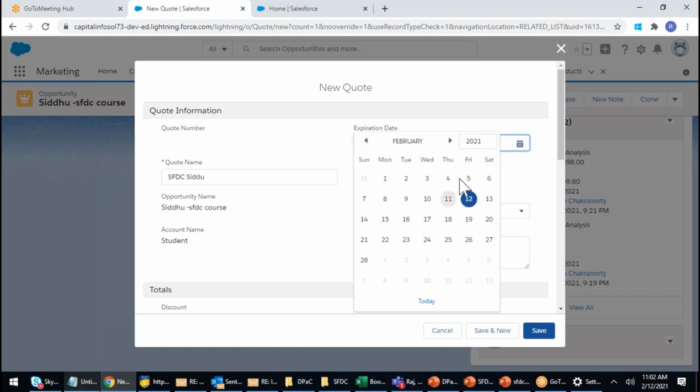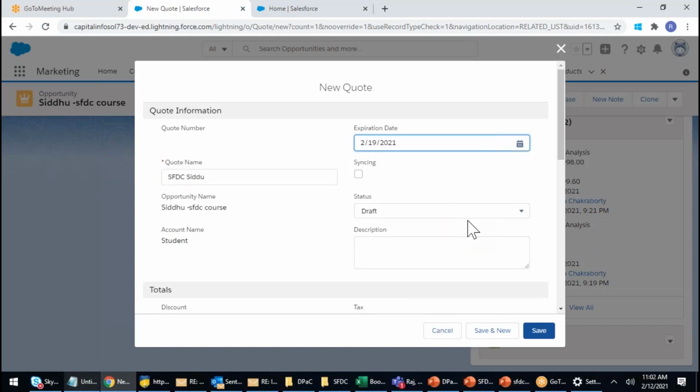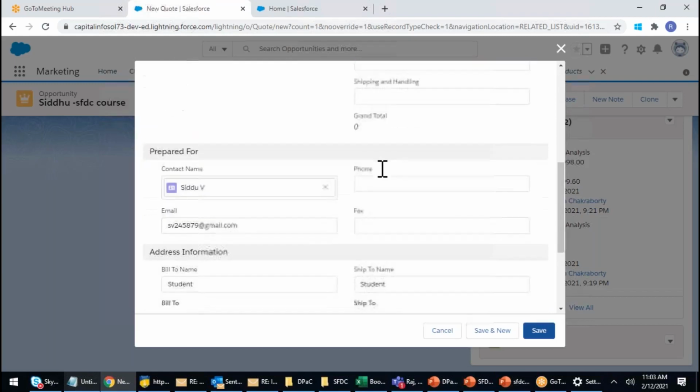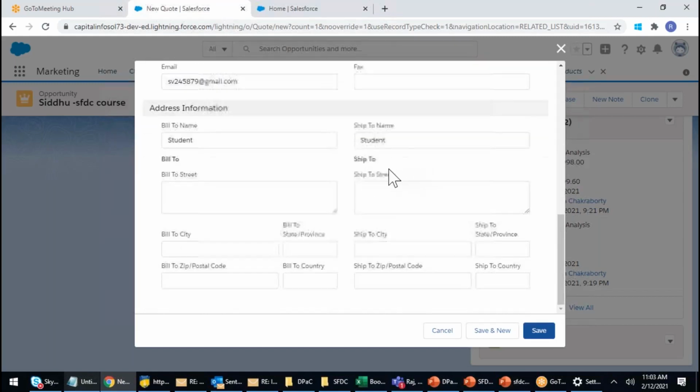When does this quote expire? Some date. What is the description? Blah, blah, blah. Tax, I'm filling nothing. I'm scrolling down. Whatever address you have captured in the account will be available automatically here. If not, fill it: Hyderabad, in Telangana state. Postal code 500090, billing country India.